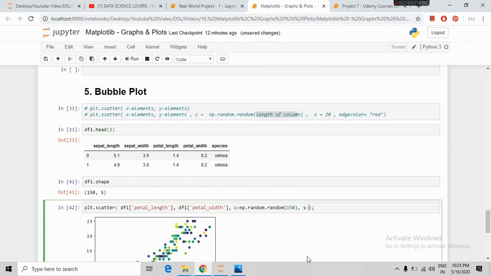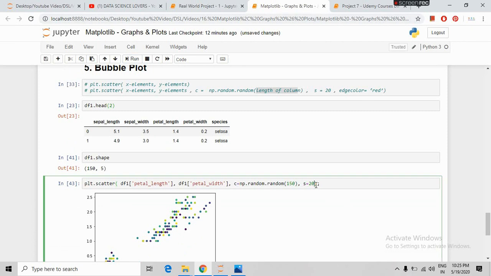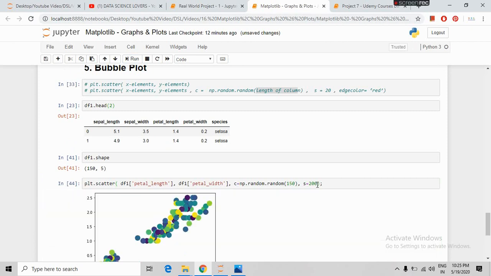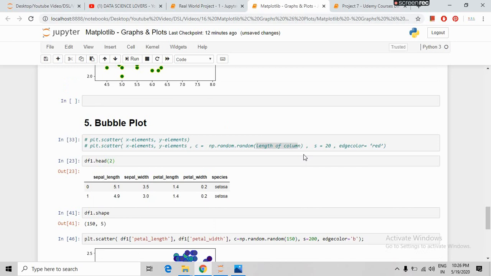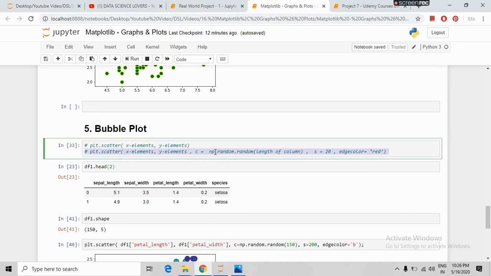Similarly, in the bubble plot we can also adjust the size of the dots as 20, or I can write 200. As you can see the change, and we can also add the second component, edge color, meaning the colors which we want to see on the edges of each dot. I have chosen red here. As you can see the change. If I choose blue here, then you can see the change. So these are the components for bubble plots.